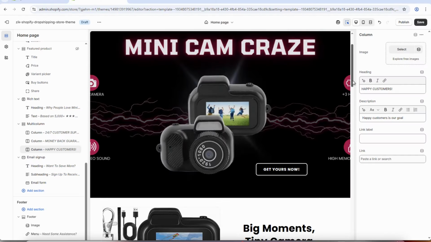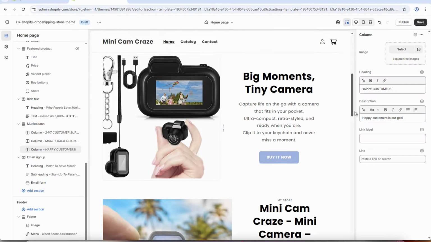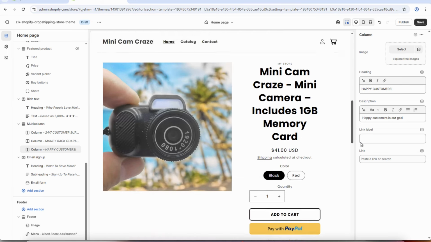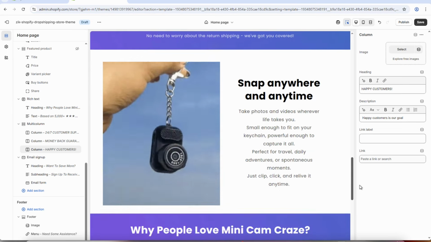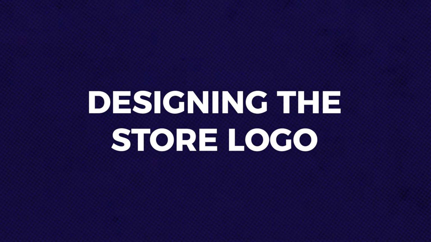So now that we have added the content to the website and adjusted the color scheme to better match the store's vibe, we are ready to go to the next step, designing the store logo. Ella?